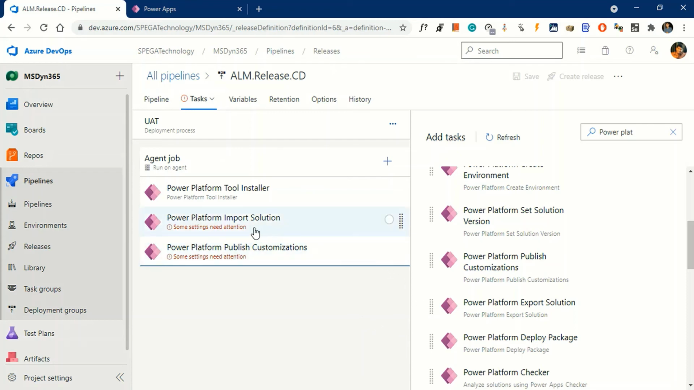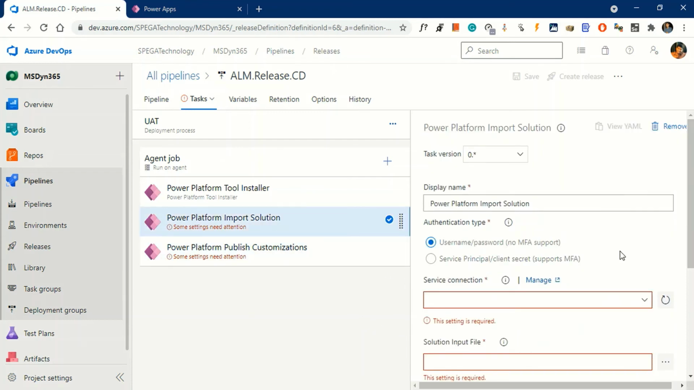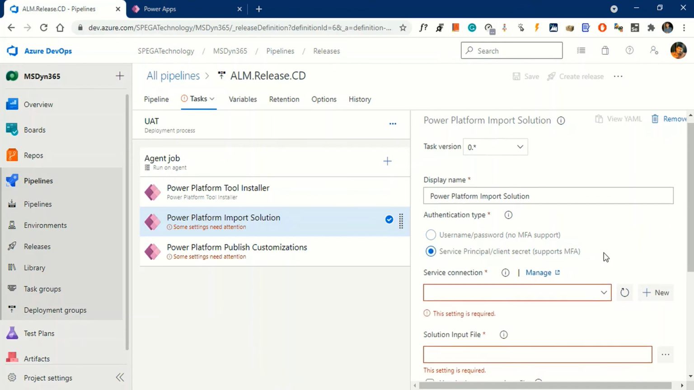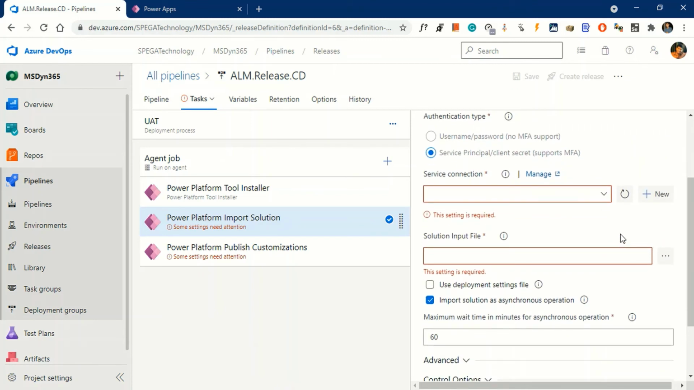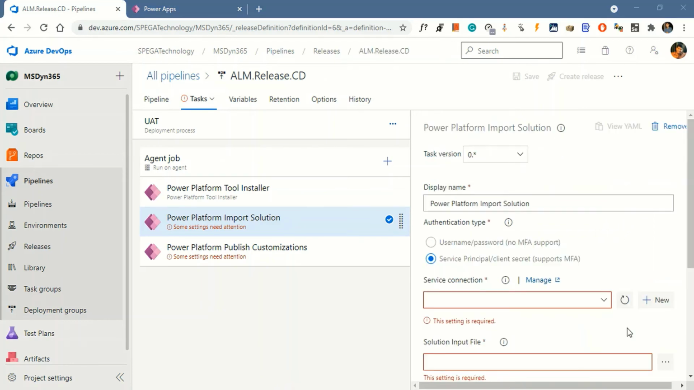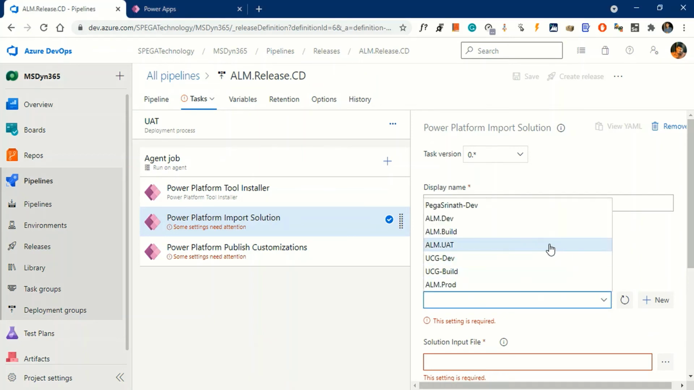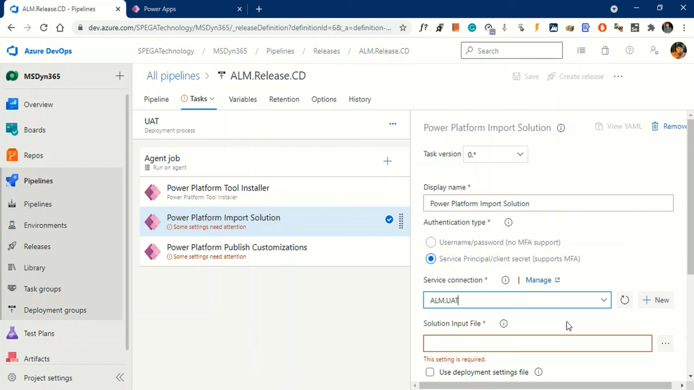Let's click on the import task, and it's asking for the authentication type. Let's select the authentication type as service principal, and it's asking for the service connection. Click on refresh. We need to give the service connection for the UAT environment. Let's select ALM.UAT, and it's asking for the solution input file, which means the directory where the solution file is. Let's give the directory for this input file.